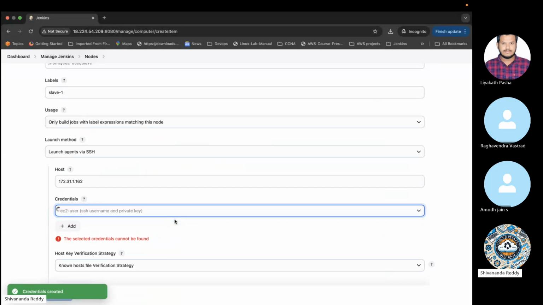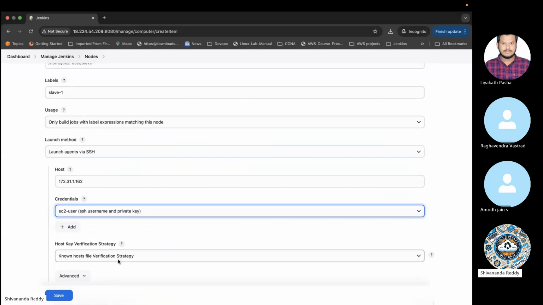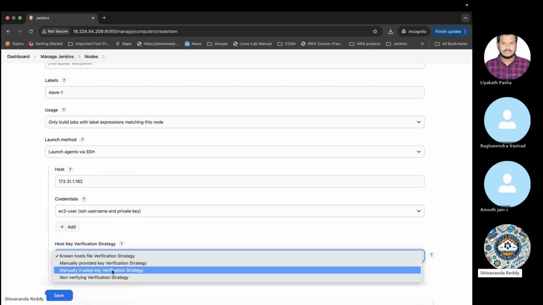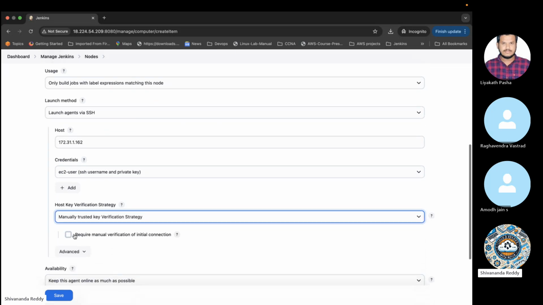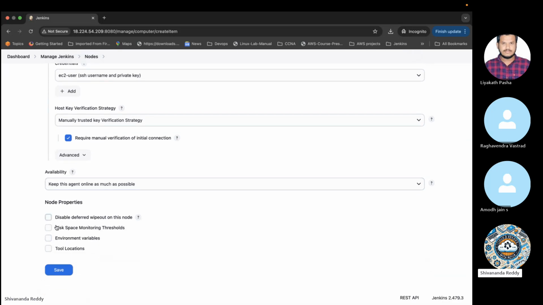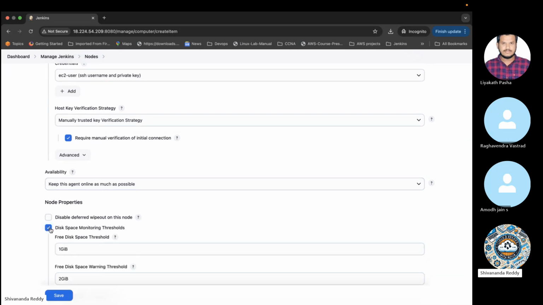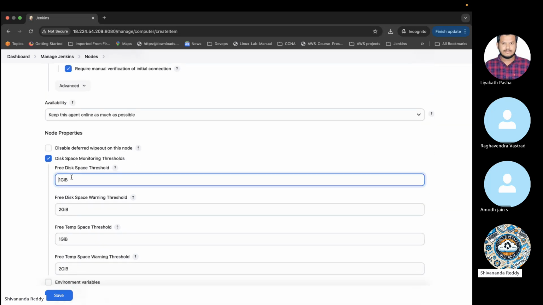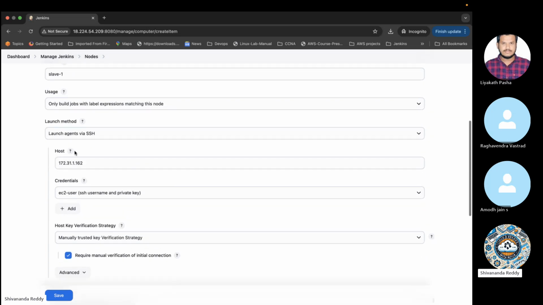The drop down you can choose. Then the host key verification strategy is there. You can use the manually trusted verification strategy, which requires manual verification at the initial connection. Check the box. Keep this agent as much as possible. Then here, the disk monitoring threshold is there, which you can give here. Whatever key we copied, this is where we pasted it.